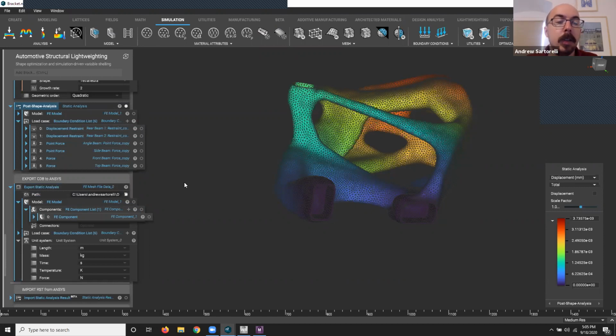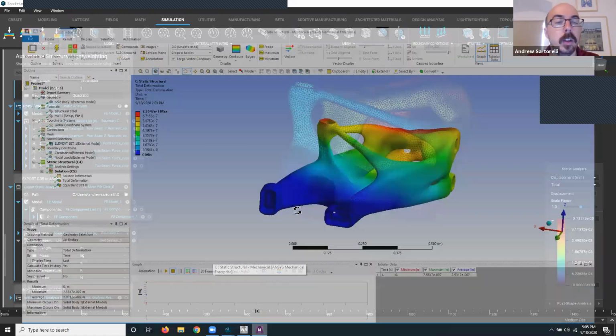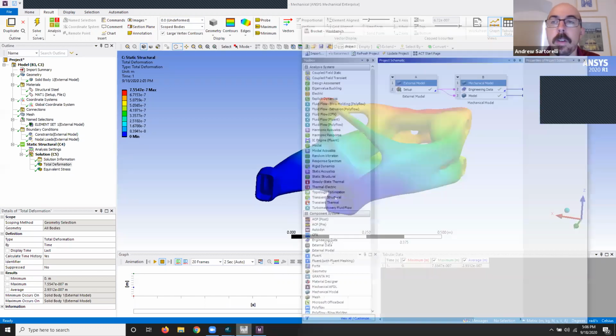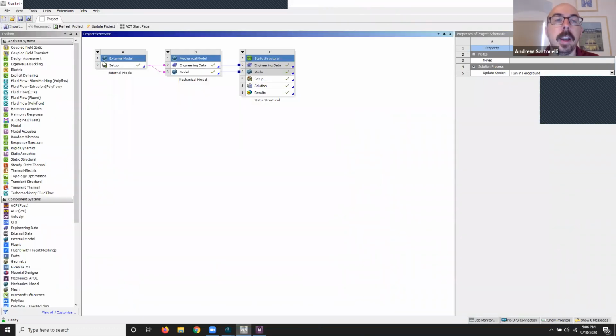This is an Ansys Mechanical APDL file that I can read directly into Ansys Mechanical. The way to do that is to drag and drop that CDB file into your instance of Ansys Mechanical. It's actually going to do all the work for you in terms of Workbench. If I open up Ansys Workbench, I can see it's already set up the external model block and mechanical model block, and then as I created my static structural analysis in Ansys Mechanical, it created that block for me.